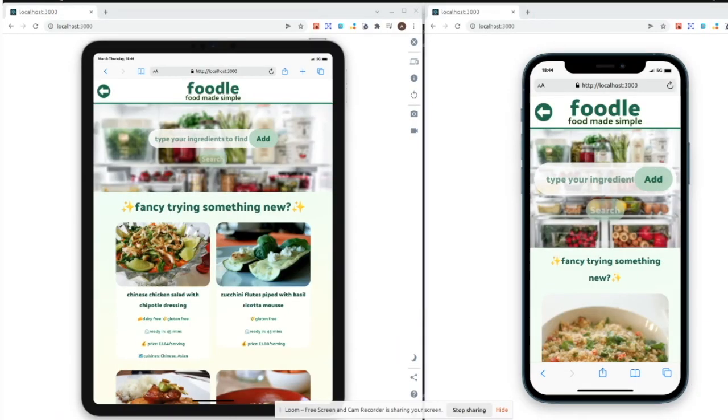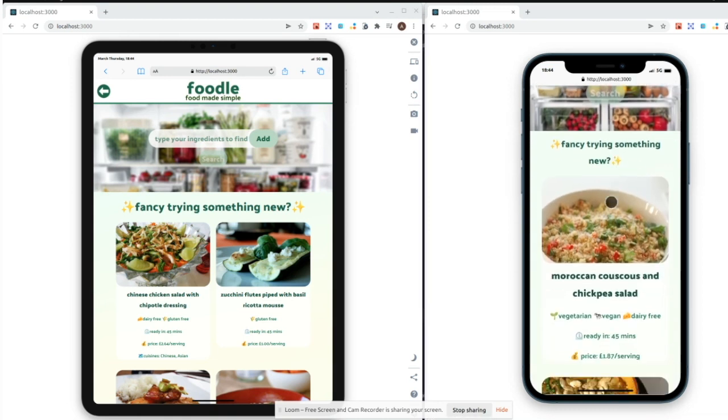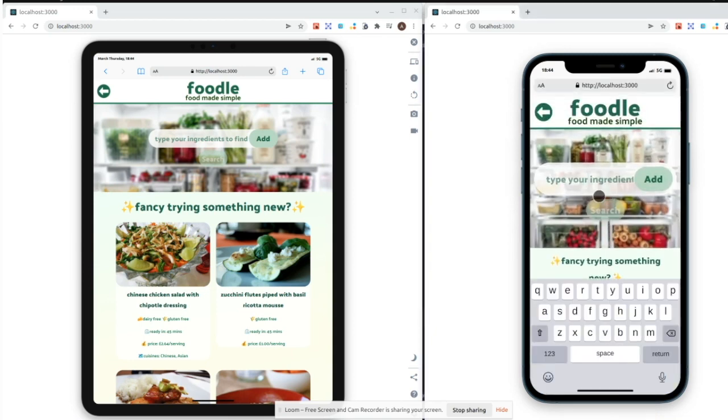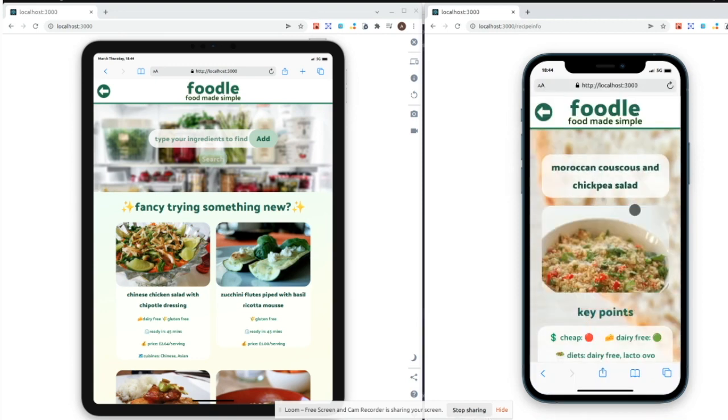The design and layout of Foodle is responsive. Sizing and number of columns change when viewed through different viewports. This was achieved by using SASS and media queries. Here is Foodle when viewed through a phone screen. When adding chips, and when clicking on recipe info.